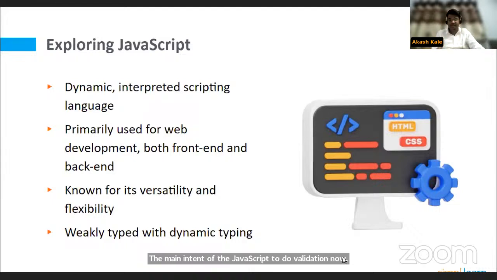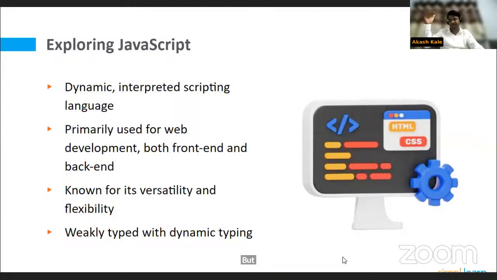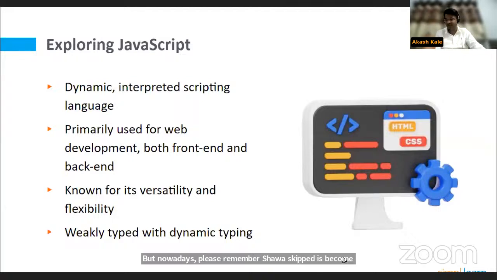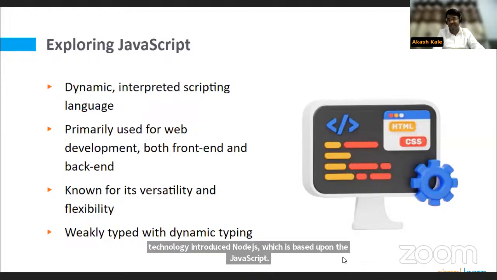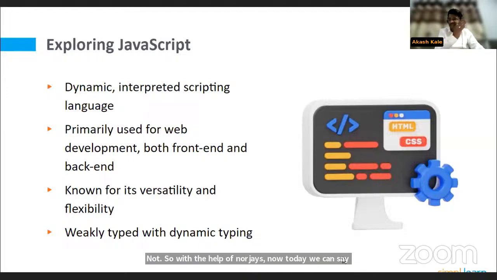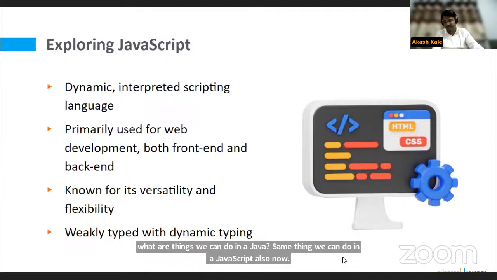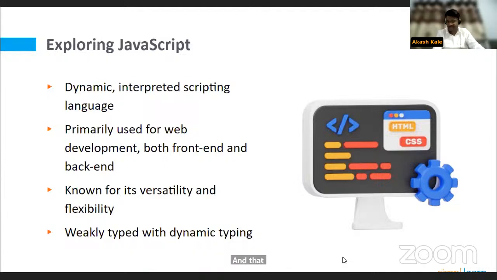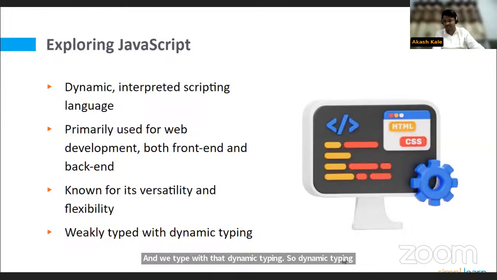But nowadays, please remember, JavaScript has become equal to Java because of Node.js. Node.js is a server-side technology introduced, based on JavaScript. With the help of Node.js, nowadays JavaScript is also a backend technology. So whatever things we can do in Java, we can do in JavaScript also. It is primarily used for developing front end as well as back end, known for its versatility and flexibility, with dynamic typing. Dynamic typing is one of the great features of JavaScript, which has some limitations and drawbacks as well as benefits.